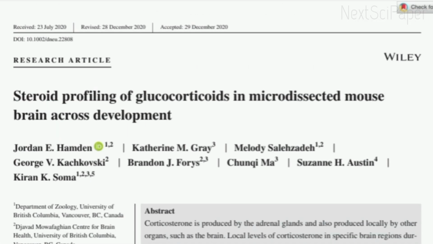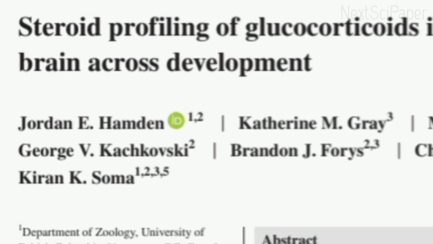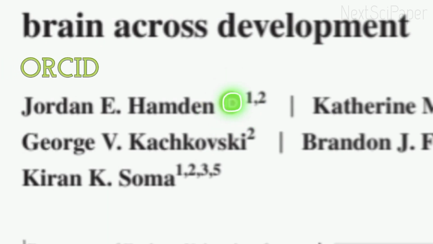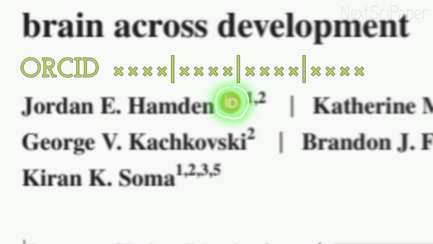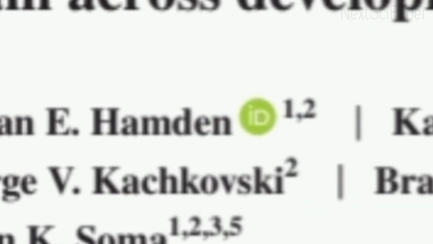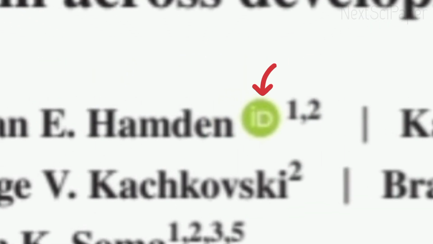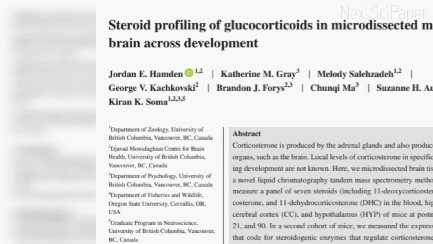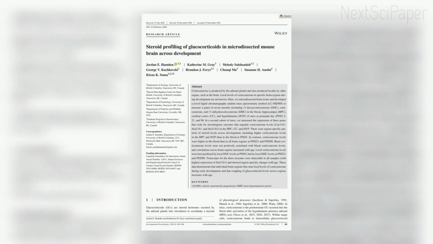Some articles also include a 16-digit code called ORCID. This is a unique researcher identifier, essentially a scientific ID number. Sometimes it appears as a green clickable link that takes you directly to the author's ORCID profile. We'll cover how to register for an ORCID and how to use it in future sessions.